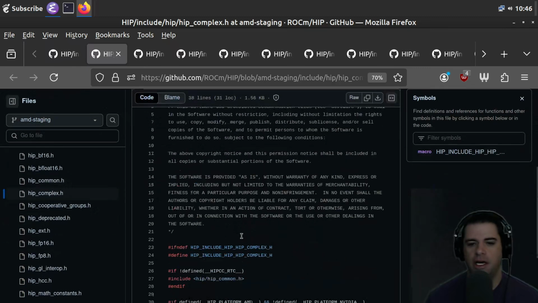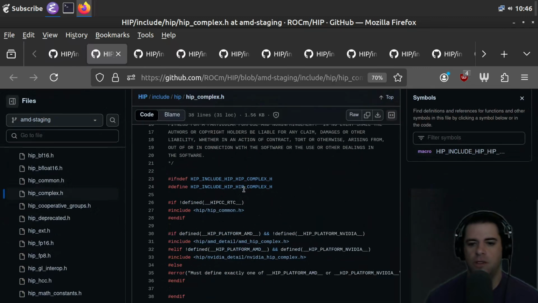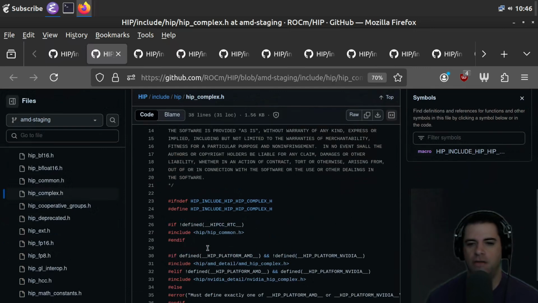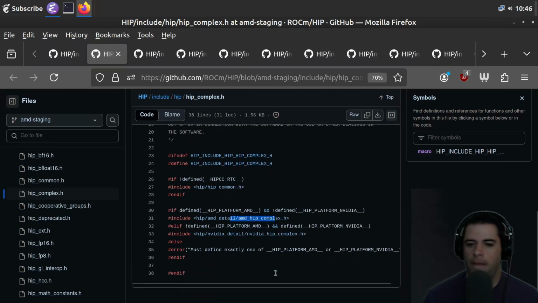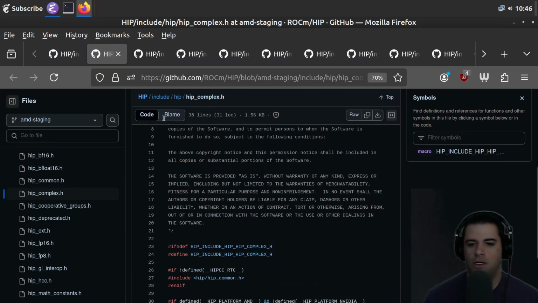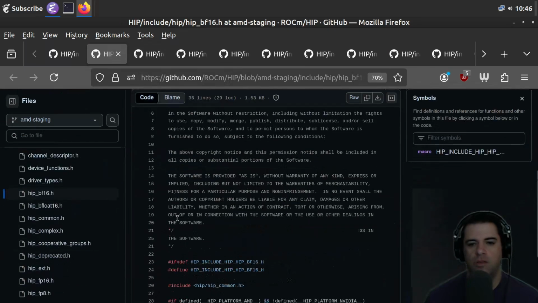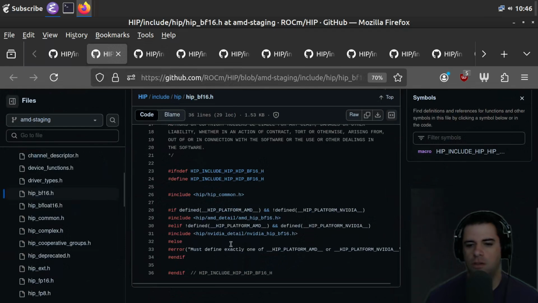HIP complex, I guessed this was the complex numbers. This is not the next thing I would do, but it's here. Let me just verify if I can get rid of it. AMD HIP complex. And there's nothing really here. It's just including some stuff. So here's BF, maybe this is all just includes. Include HIP / AMD detail, etc., etc.